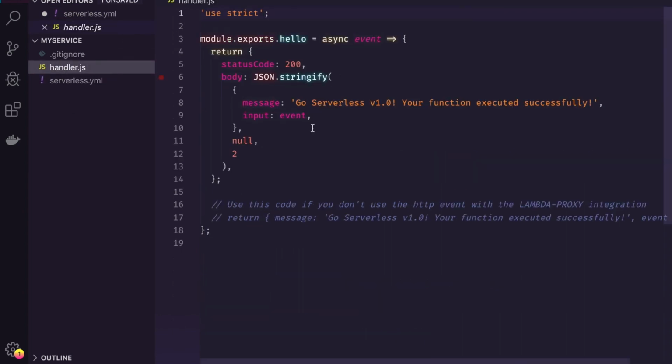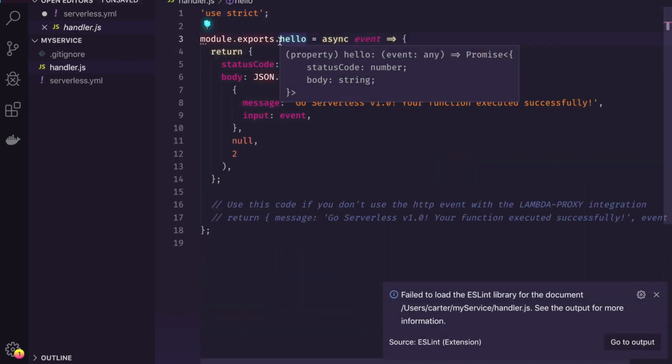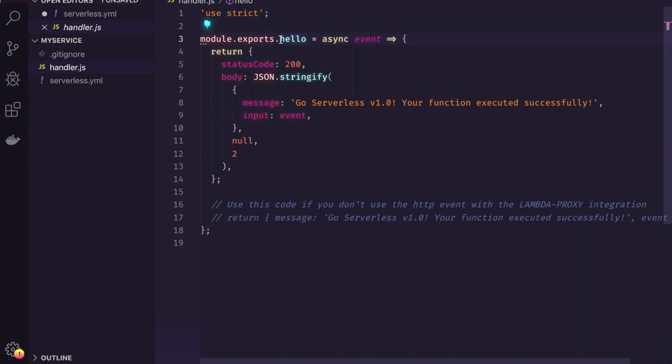If you look here, you can see that our exports, there's a hello right there because we're exporting hello. This has to be a function. So you cannot module.exports hello equals a string. This has to be a function.